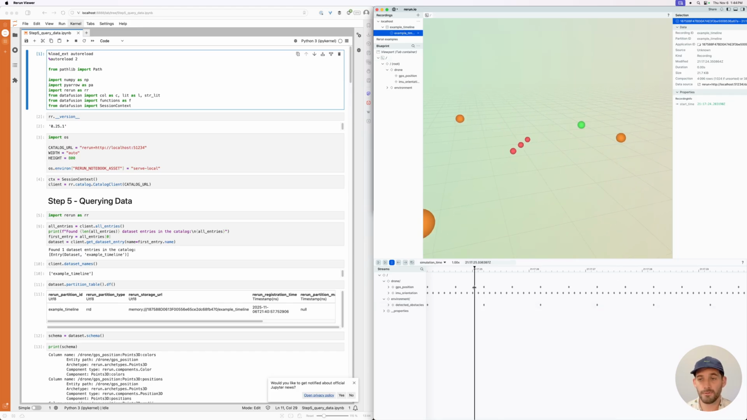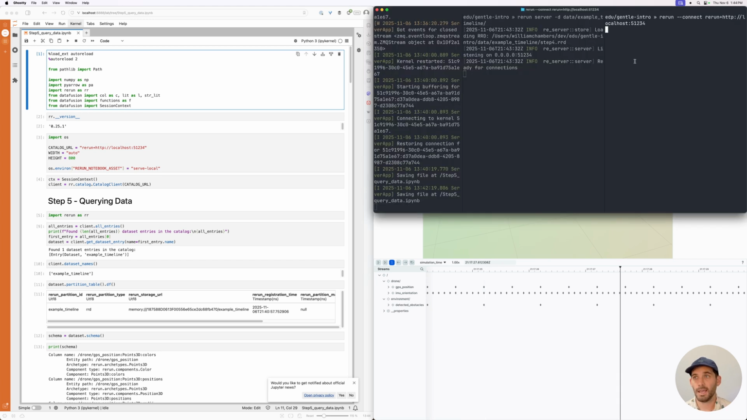So I have this data. It's the same data that we discussed in the previous video. And in another process, I basically started up the viewer and said, hey, I want to connect to this particular server. So why is that powerful?